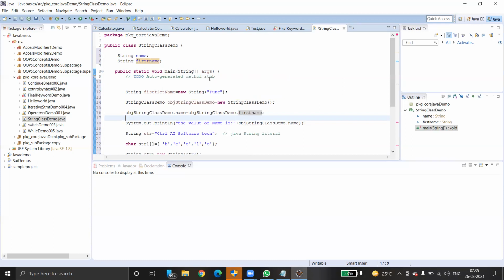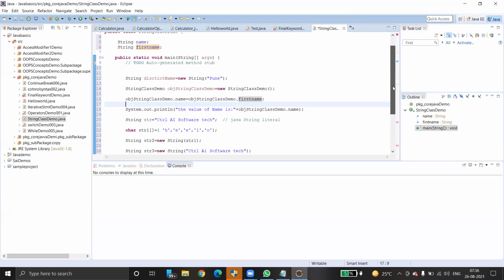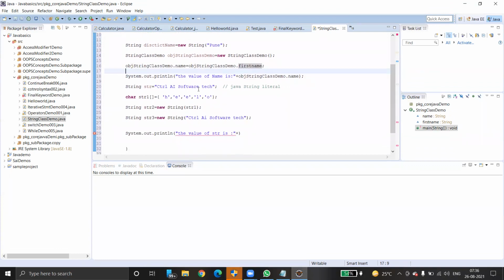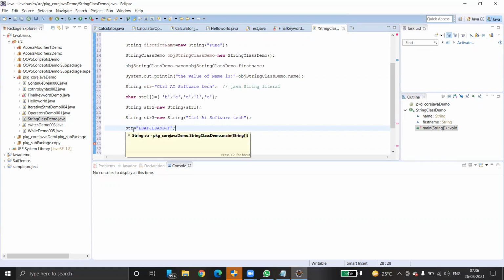And you said strings are immutable. Yes, immutable. What does that mean? Immutable means we cannot change the value. See here, we have software technologies, right? Let's copy it over here and assign it equals to some XYZ. Immutable means we try to change it actually.